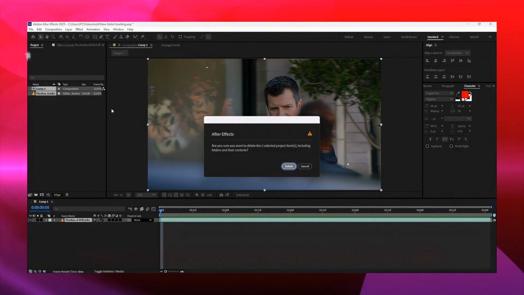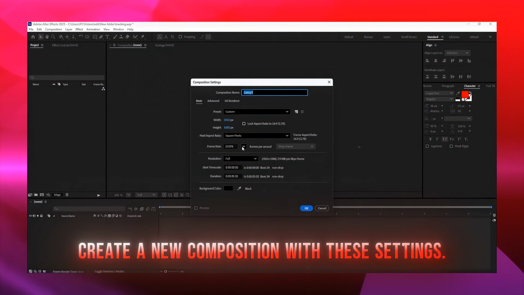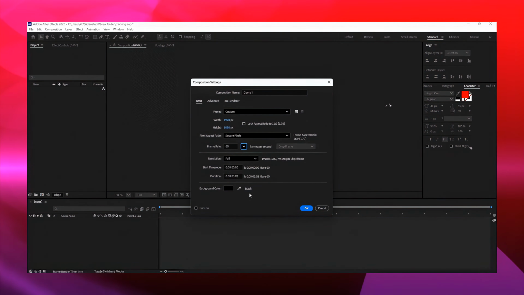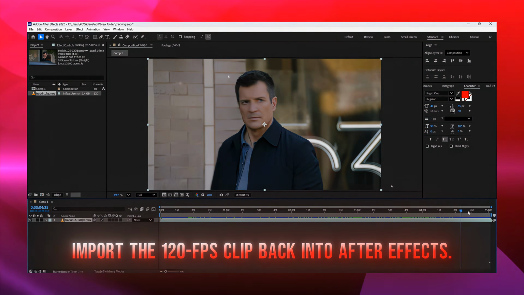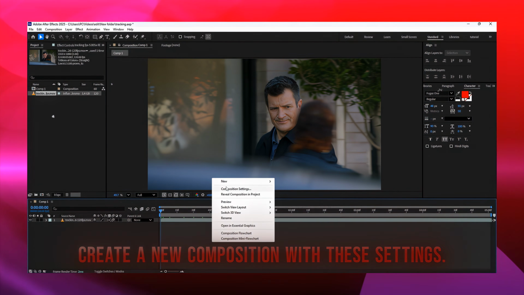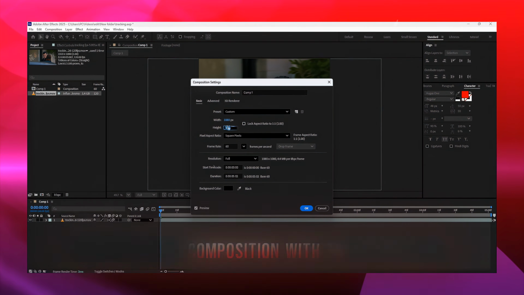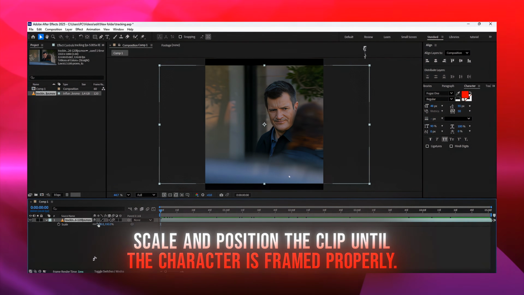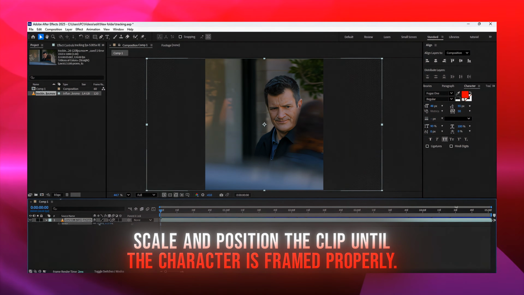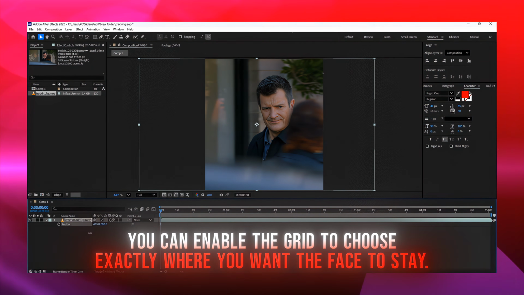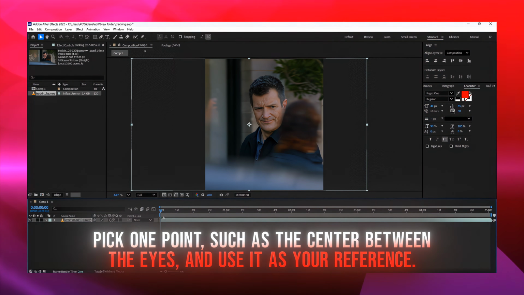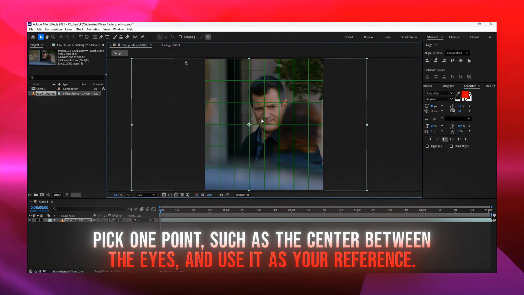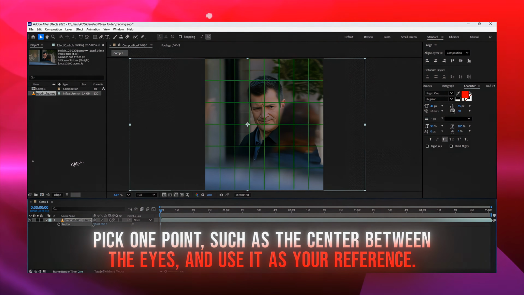Once it is finished, create a new composition with these settings. Import the 120 frames per second clip back into After Effects. Create a new composition with these settings. Scale and position the clip until the character is framed properly. You can enable the grid to choose exactly where you want the face to stay. Pick one point, such as a center between the eyes, and use it as your reference.